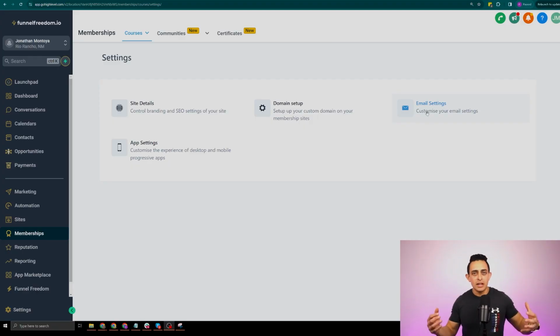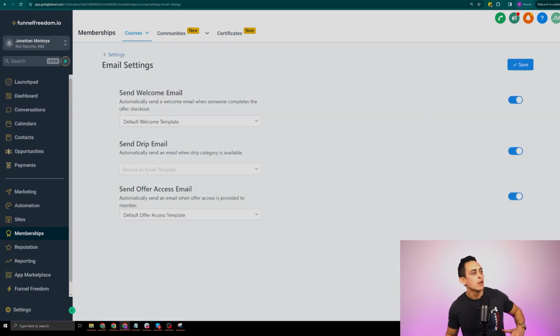All right, so the next thing is we're gonna look at the email settings. Now, this is pretty basic, pretty easy to do, which makes it easier for you guys. It's not super hard. So if we go into email settings, you'll see they have a send welcome email, a drip email, and then send offer access email. Now, the cool thing is you can use the default template that it gives you. Basically, it's gonna say, hey, here's access to your course, here's the login and password. Or of course, you can go and create your own welcome email.